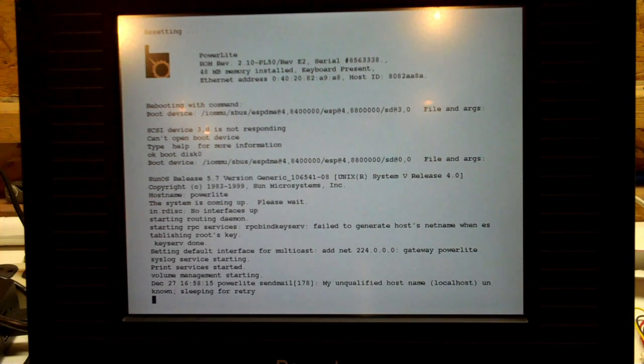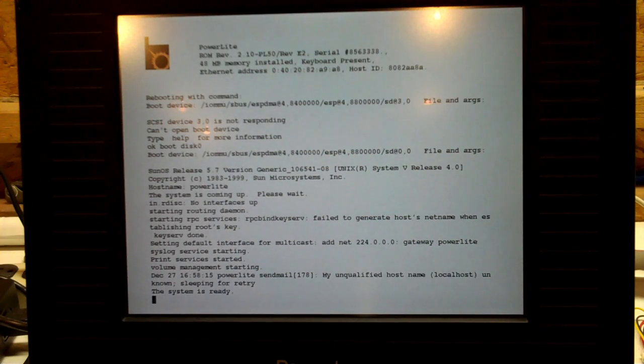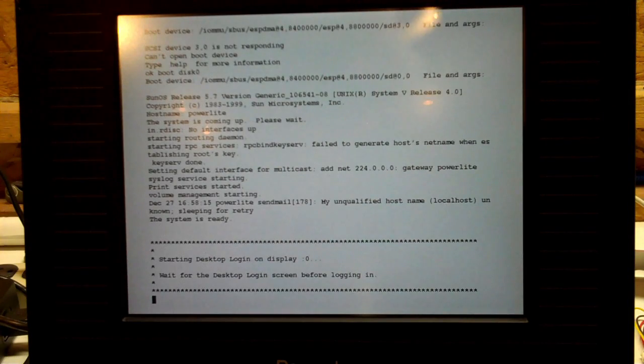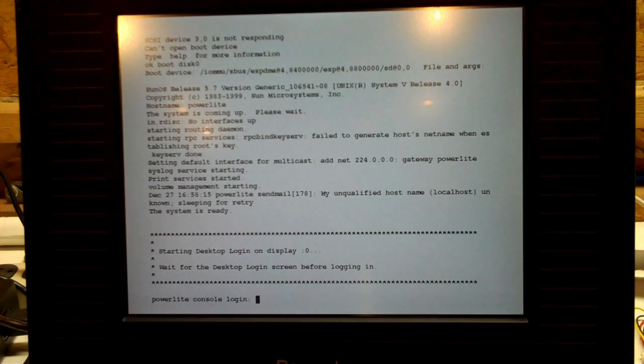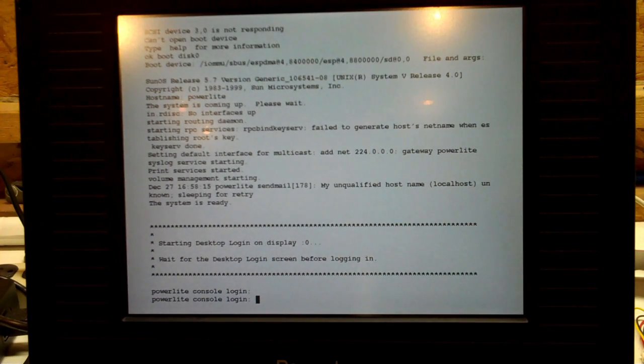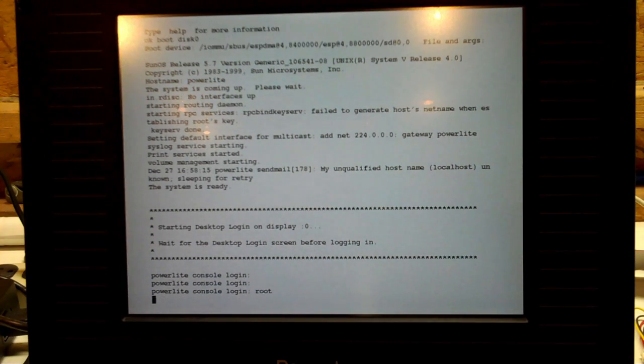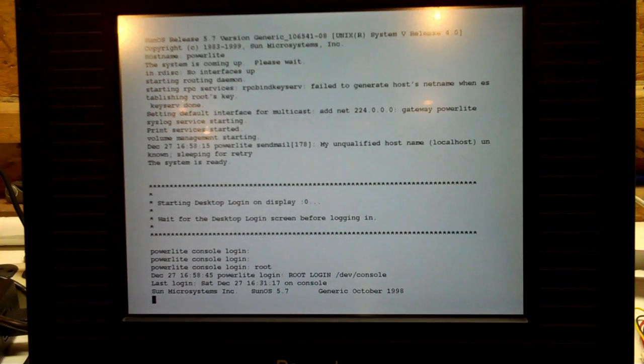Alright, system is coming up. System is ready, we should get a login in a second. There it goes. And I'm not going to wait. Root. Ta-da! Magic. Cool, huh?